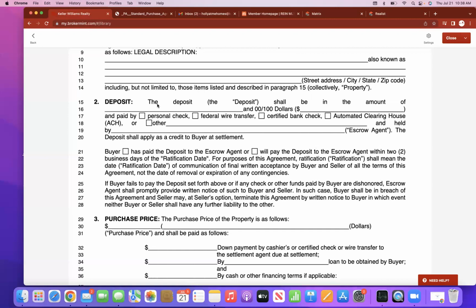You also need to specify how they are going to be paying it, whether it's personal check, federal wire, certified bank check, ACH, or other means. This is a discussion that you want to have with your buyers ahead of time, just to make sure that you understand how the money is getting to the escrow agency. Due to COVID and different situations, we have been embracing the federal wire transfer and the ACH a lot more, which has made it a lot easier for buyers to not have to take time out of their day to actually get their escrow money there.